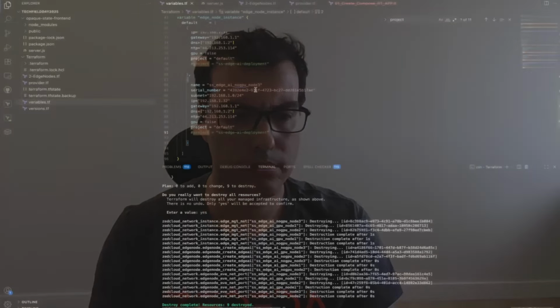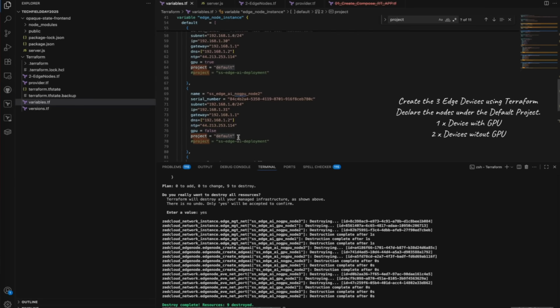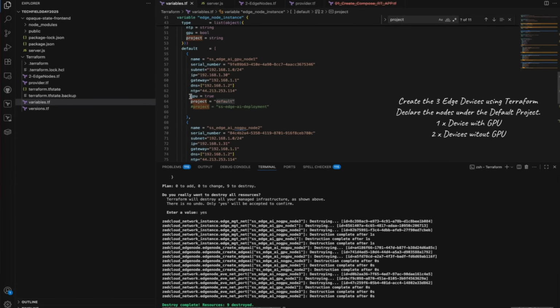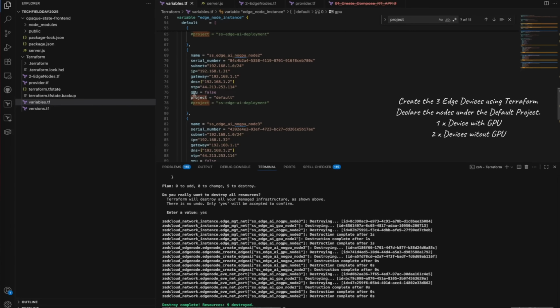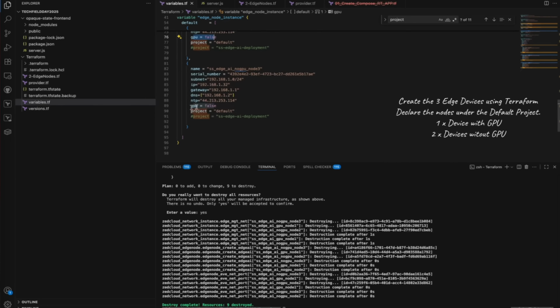So right now, what I'm doing here is essentially declaring the nodes, right, using Terraform again. So I'm just putting the nodes in the default project. So this is the variable, so I just have 3 nodes. So these 3 devices will be created under the default project. So I have some flags if the device is GPU enabled or non-GPU enabled. I also define the IP address statically. And this is basically the Terraform plan for node creation, where I just declare the nodes.